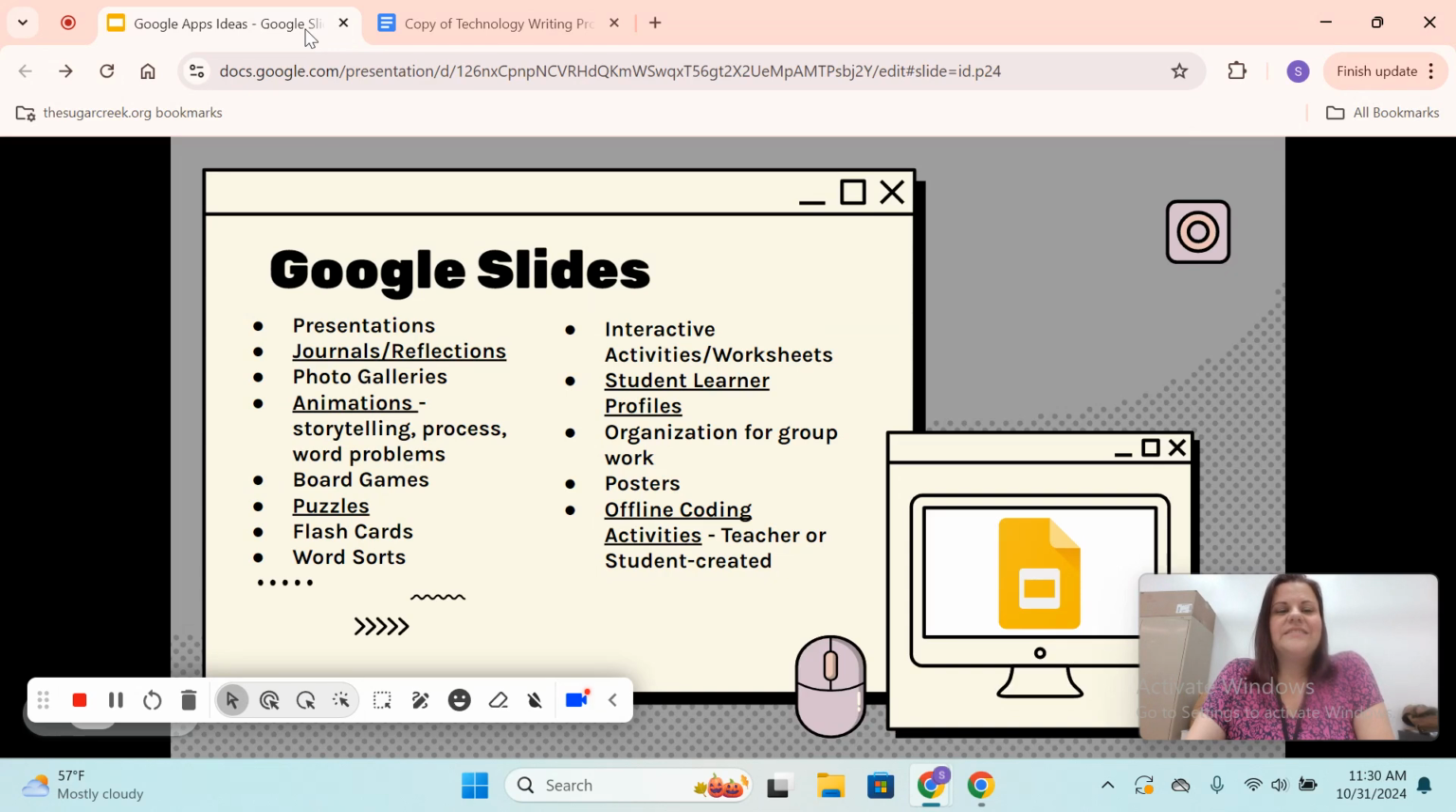Animations is something that's kind of relatively new. You can look at various types of animation. I want to focus on stop motion animation, where you create a stop motion effect by duplicating slides and then making just slight changes to an object's position or appearance on each slide. When it's played quickly as a slideshow, these small changes create the illusion of movement, and it's perfect for storytelling or visual explanations of processes.